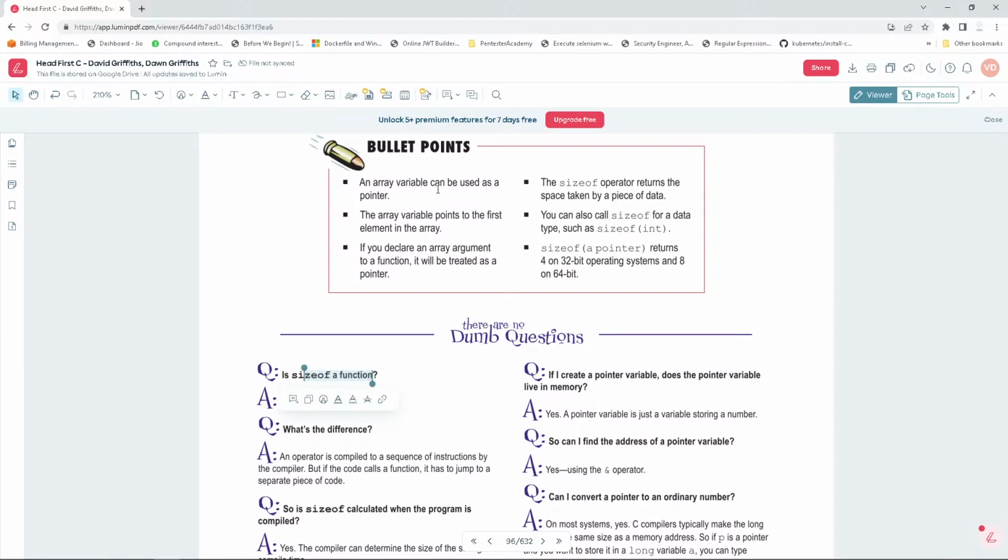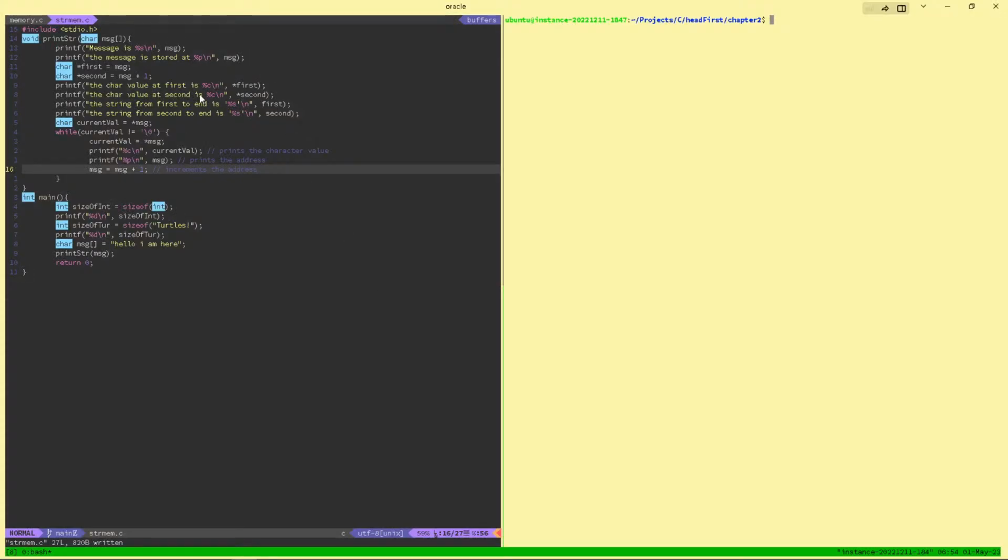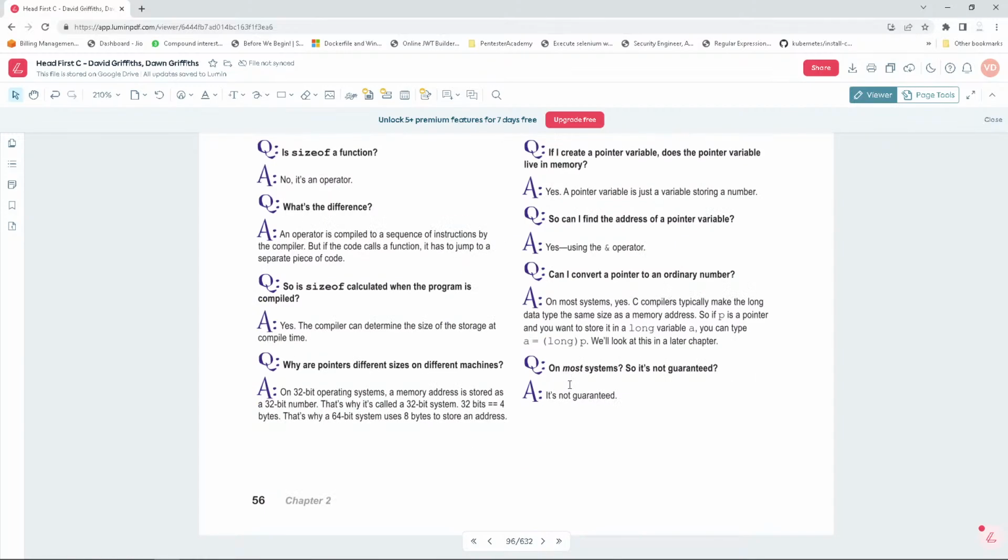Nope. An array variable can be used as a pointer. The array variable points to the first element of the array. We remember that. If you declare an array argument to a function, it will be treated as a pointer. So I think this is the most important one. If we declare an array argument to a function, it will be treated as a pointer. So if we are defining it as this, it will be treated as a pointer rather than a complete string. What is the difference?